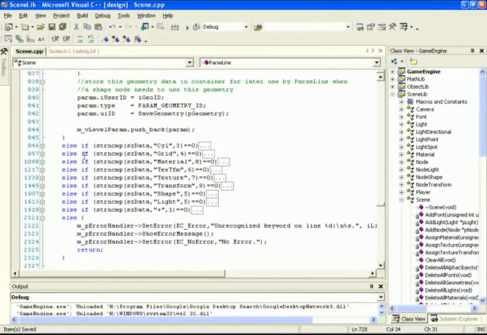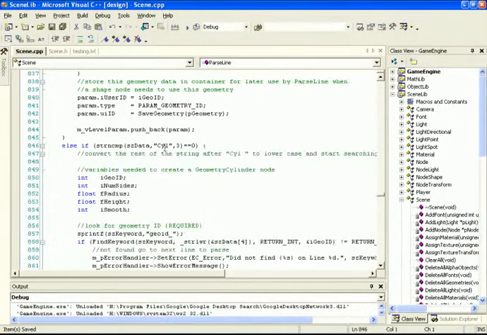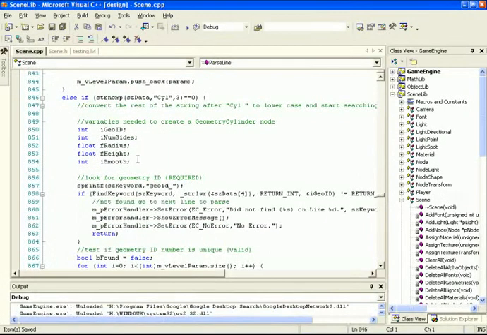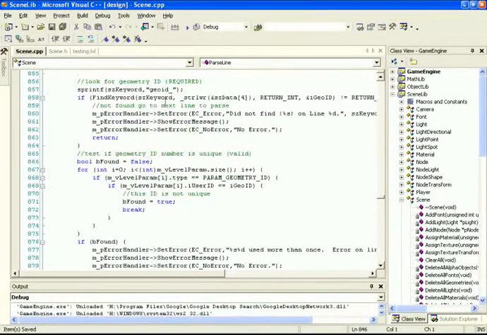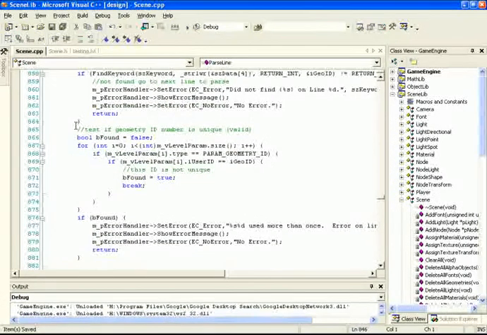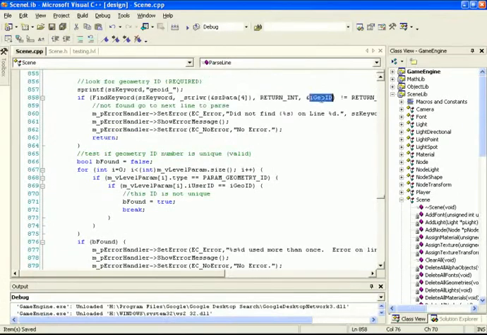Alright, so cylinder. We create some variables up here which will contain all the parameters that we need to create the cylinder inside of our game engine. So we have the GeoID, the number of sides, the radius, the height, and the smoothing parameter. First thing we look for, the required field, is the GeoID, and we expect to get an integer back from there. Similar to what we did with the box, we check to see if the GeoID number which was returned to us here is unique.